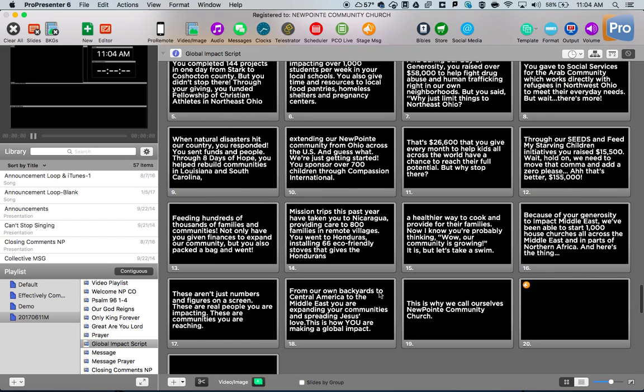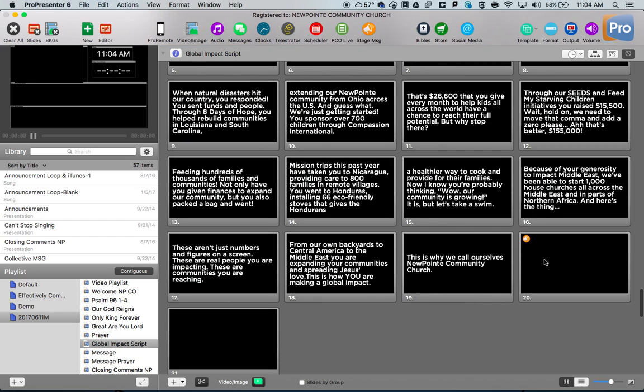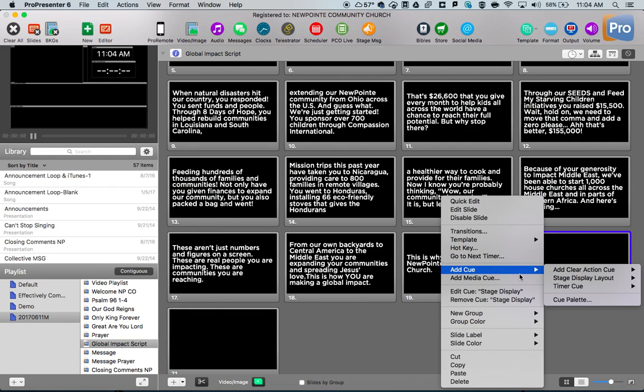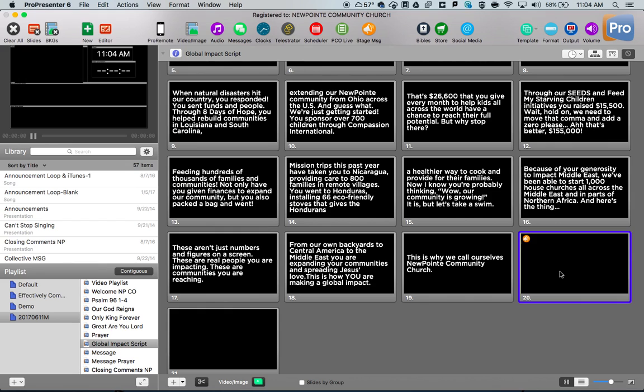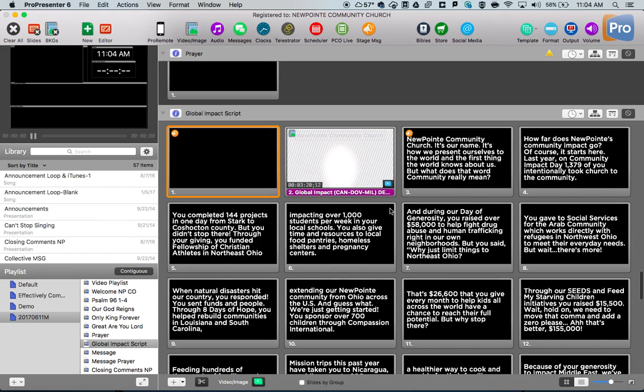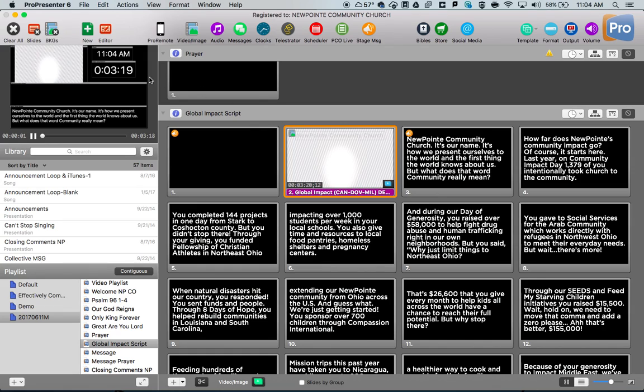And then here on the last black slide, you can add a stage display layout cue to switch back to default. And so let's punch through this. We've got the video going, which, by the way, you also have the video countdown timer, which may or may not be helpful. You can turn that on or off as needed.